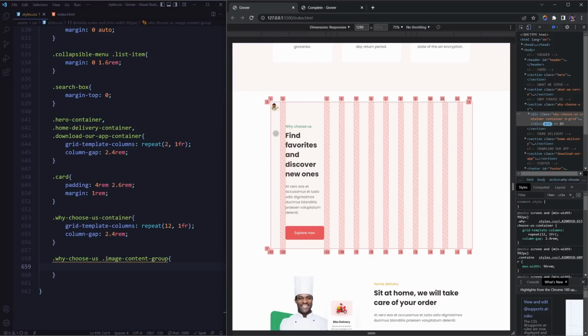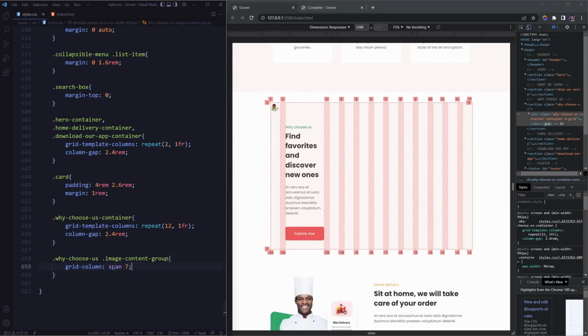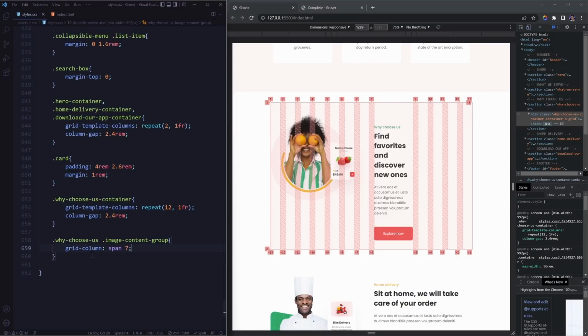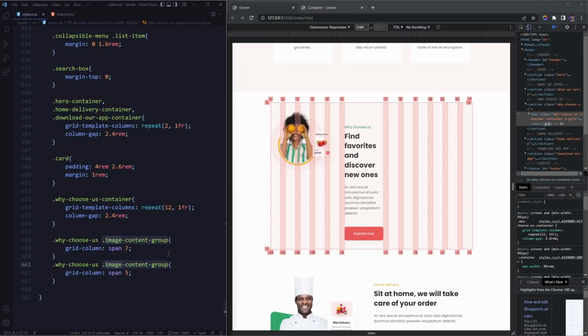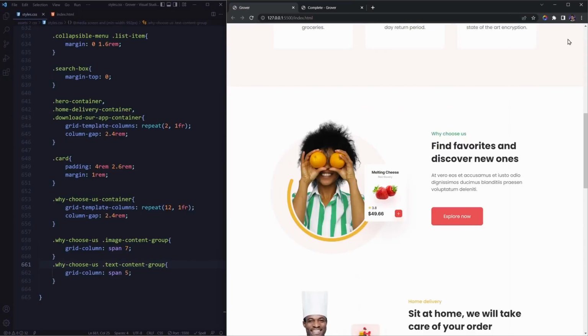So I want this to start at 1 and then basically span 7, so around here. And that's pretty simple. We can just specify a grid column, and then we can say span 7, like so. As you can see, now span 7. And then for the other one, we'll just span 5. So let me just duplicate this down below. I can say span 5 here, and now I can just change this to text content, like so. So that already looks a lot better. So let me just close that, and that's more of the look that we want.